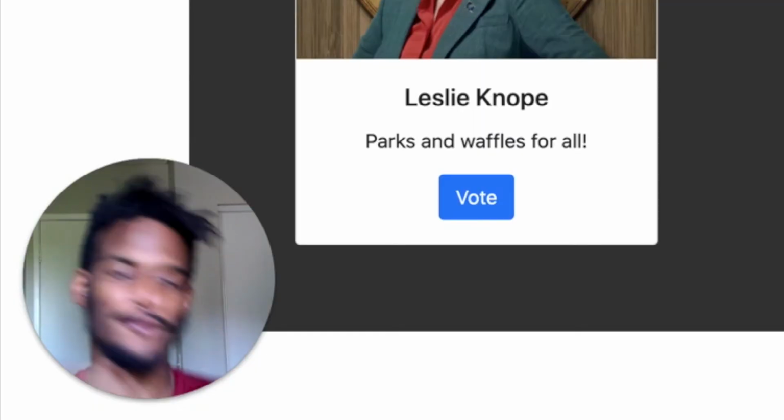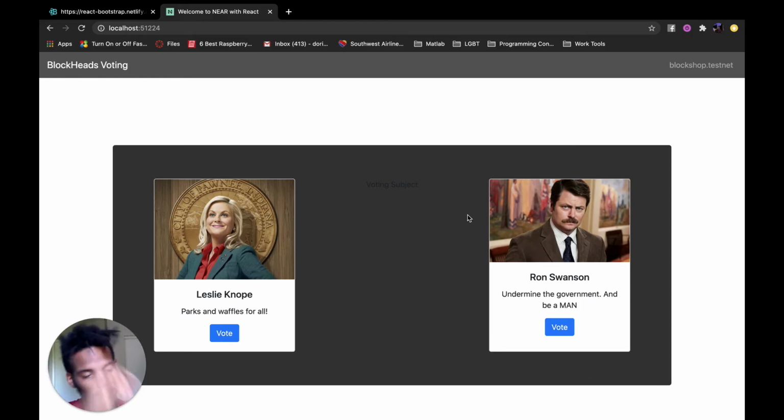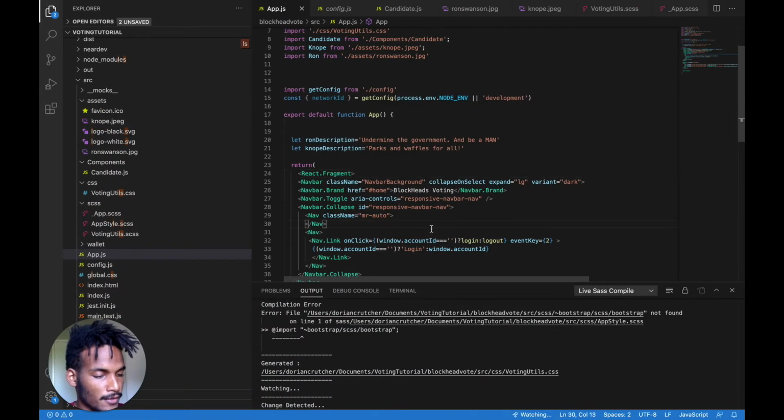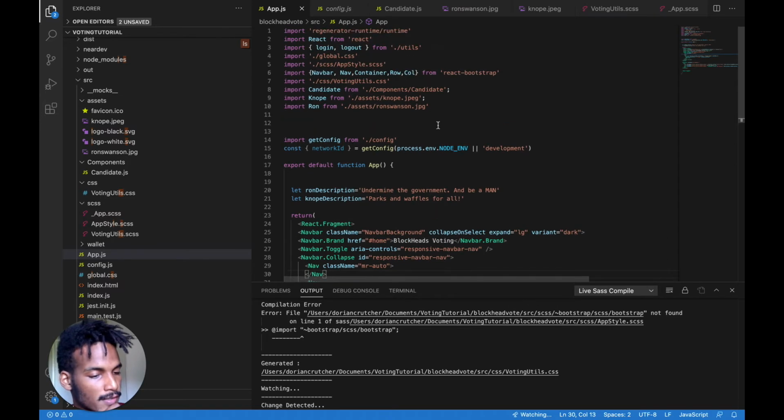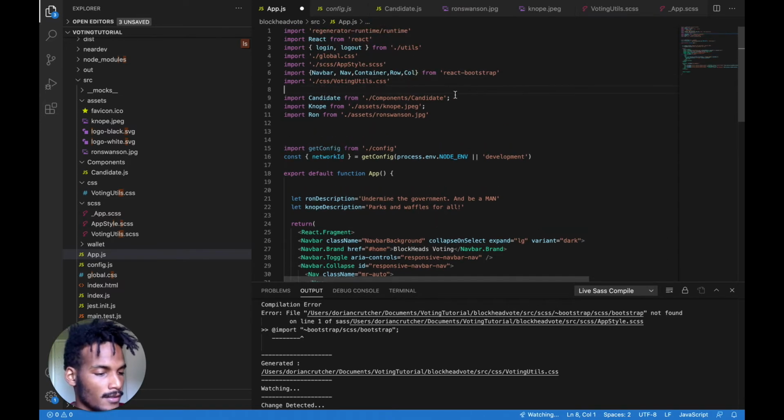Okay, it's good. We're on a roll. So let's keep this flow going. We have our voting subject here. It's dark. You can't see it. It's kind of lame looking. So let's fix that. Up here, type in subject. We're going to make a subject component in the components folder. It doesn't exist yet, but we're going to call it subject.